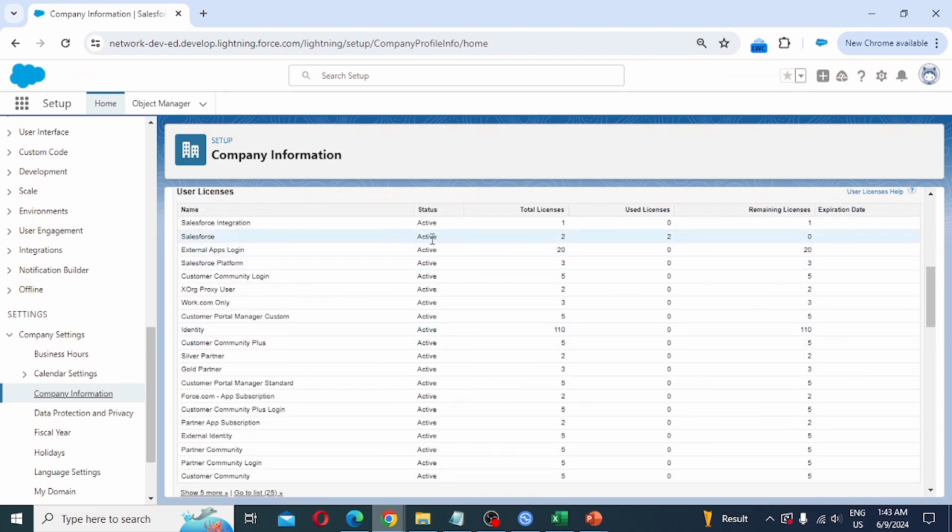Salesforce is active and there are 2 licenses, used licenses is 2, so there is no remaining license, and there is no expiration date. So we can see from here what licenses we have, what the status is for that particular license, how many licenses, how many used licenses, is there any remaining license, and what is the expiration date of the particular license.